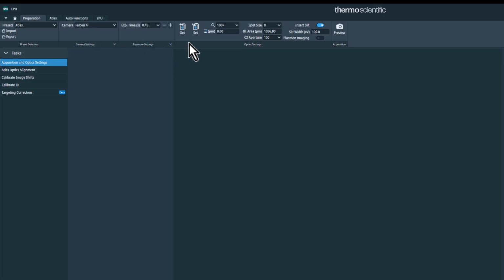For every preset, you'll also find the Get and Set buttons. Get retrieves the current optical conditions from the microscope, and Set applies the preset's optic settings to the microscope. If we expand this arrow, we'll see the list of all magnifications available for the current mode, in this case LM, low magnification mode.